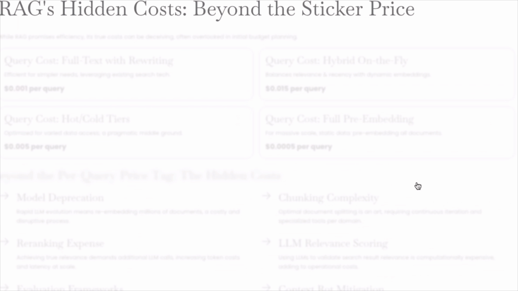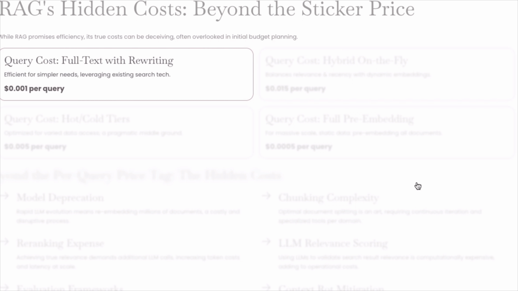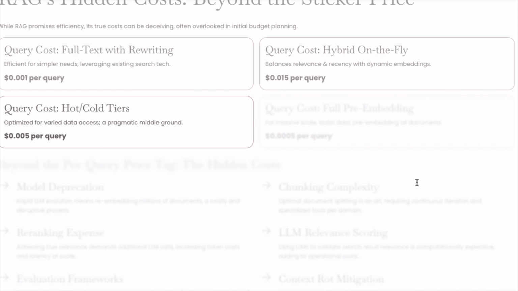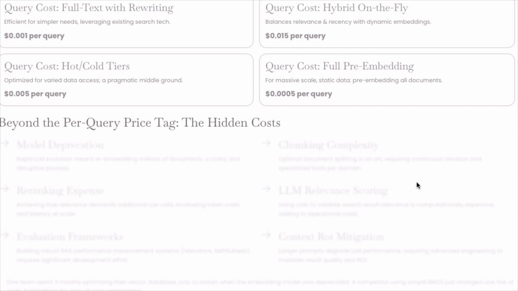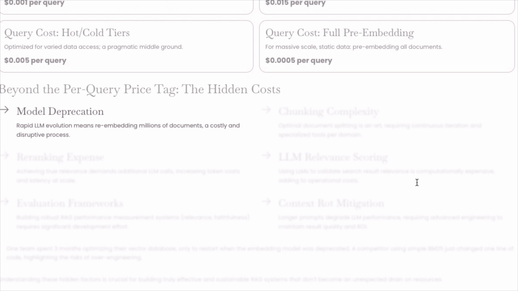And there's also something we need to talk about, which is that there are hidden costs behind building a RAG. Building a RAG isn't just a free alternative to LLMs. There are hidden costs because we can't ignore the bill in terms of being more effective. Okay, so we have the query costs, and what goes beyond the query price tag is the hidden cost.